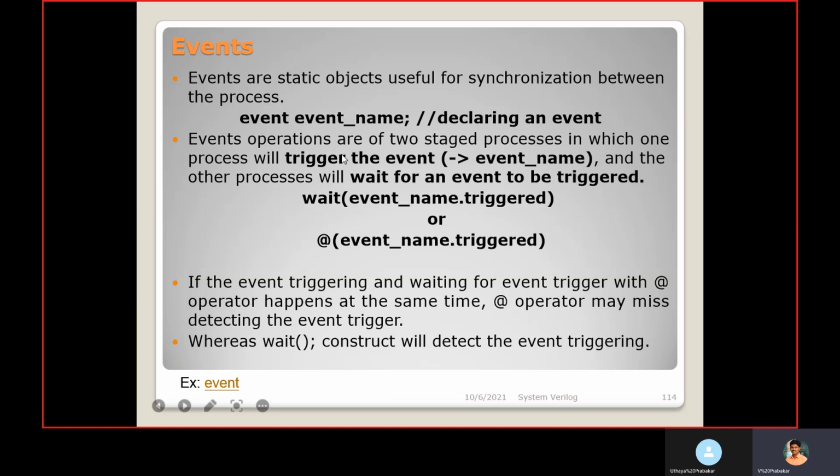The event operates as a two-stage process in which one process will trigger the event. Using this arrow mark, we can trigger the event. This is the event. And the other process will wait for an event to trigger. So these two we can use.